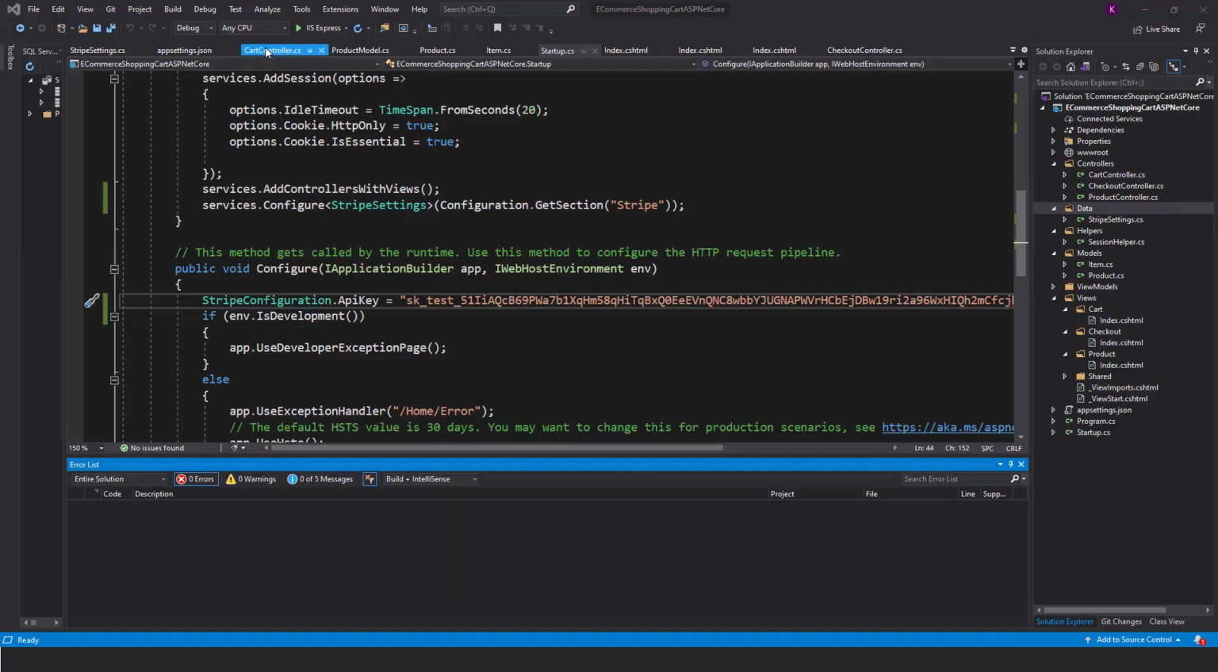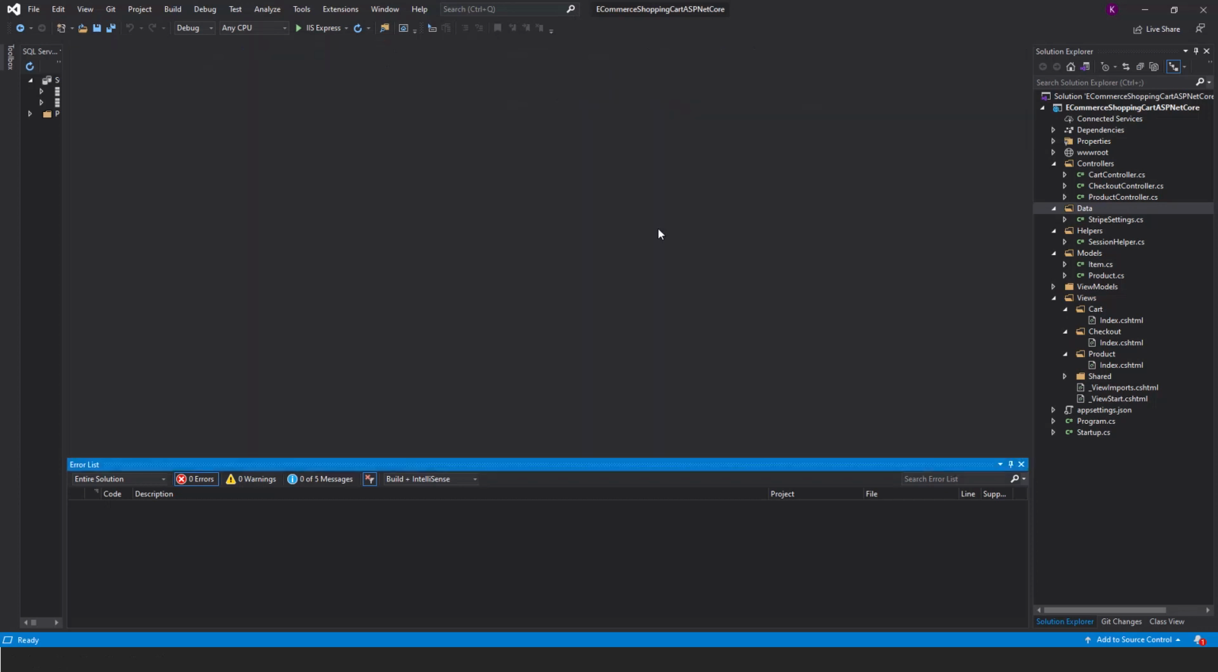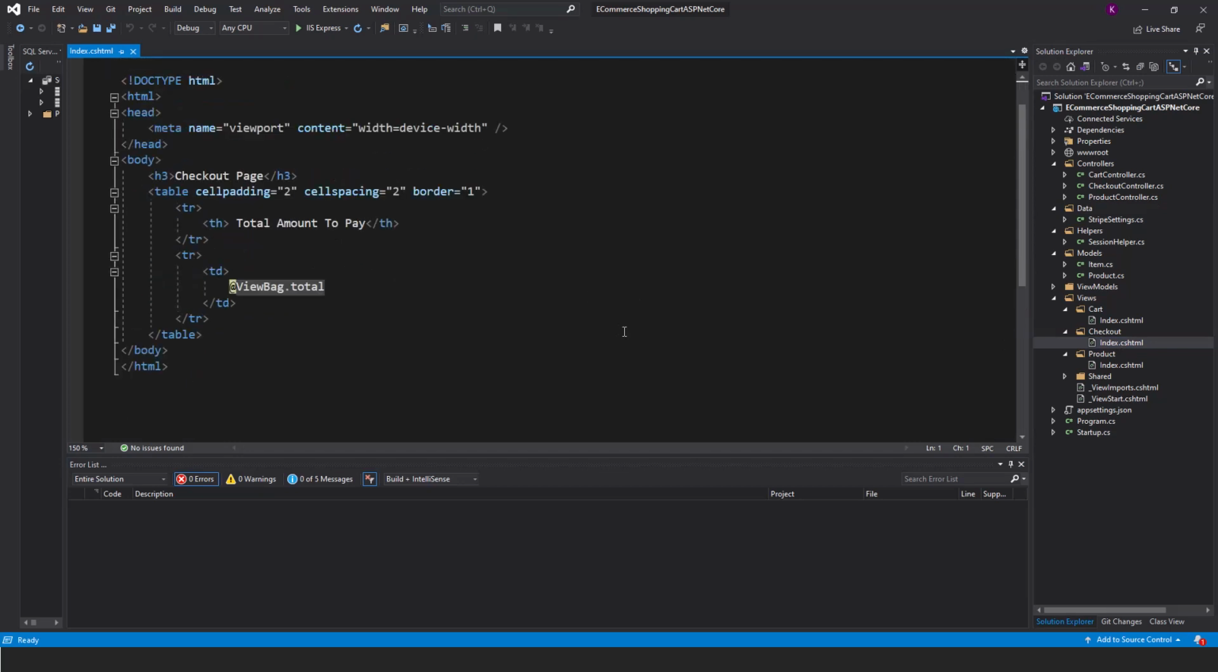So let me just clean up. Let me close all the tabs, and then we'll start on a clean slate. Now this is checkout views checkout index.cshtml. So this is where I have to write this code.